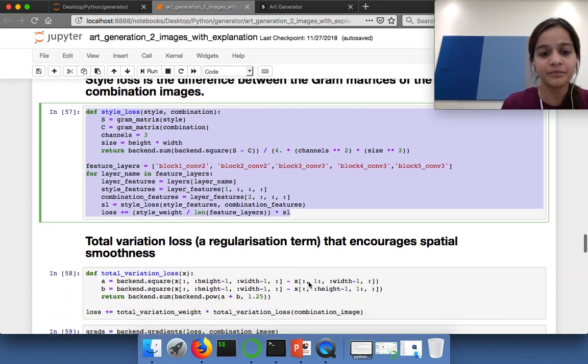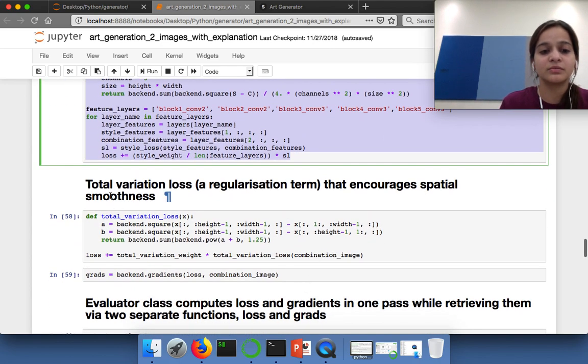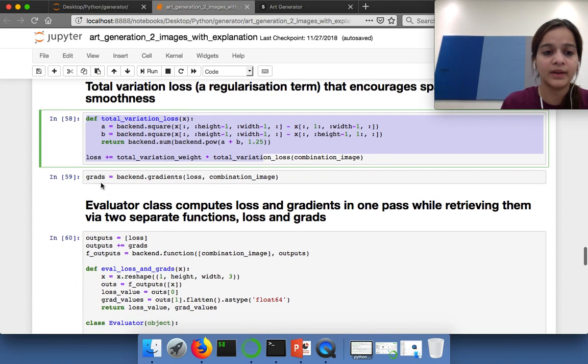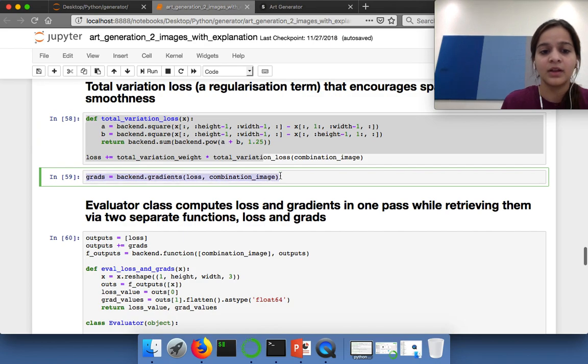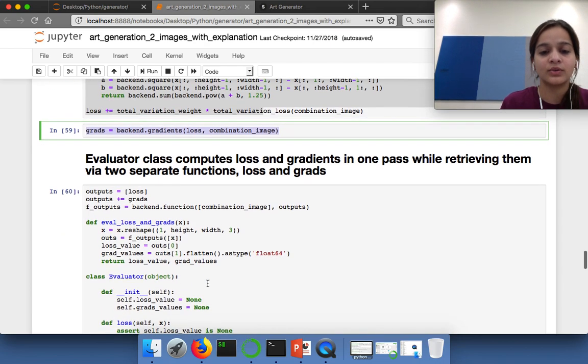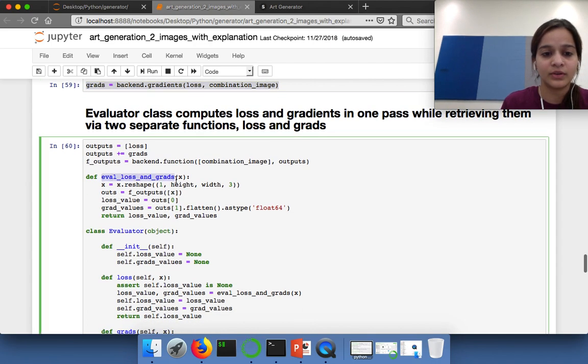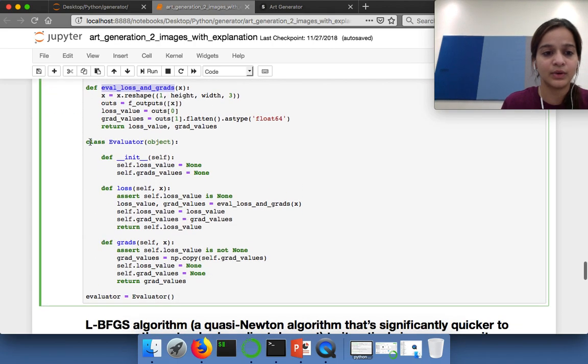Okay, now we need to calculate the total variation loss. This is a regularization term, used to regularize. So this is the function for it. Now the gradient is defined here. Now we need to evaluate using the loss we have computed, the gradient, etc. So this is the evaluate loss and gradient function. This is the evaluator class, and this is the evaluator.